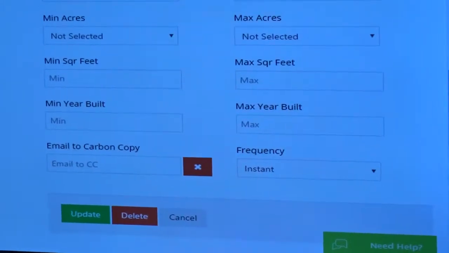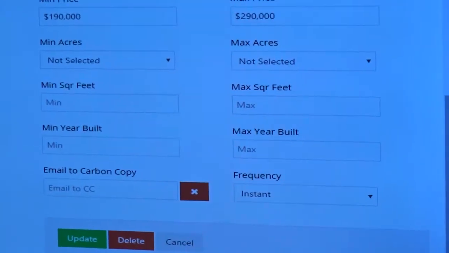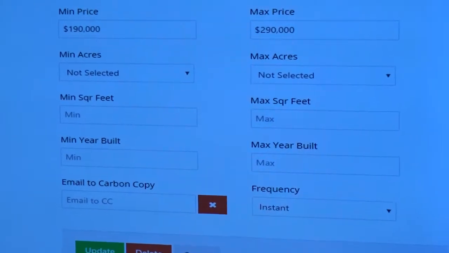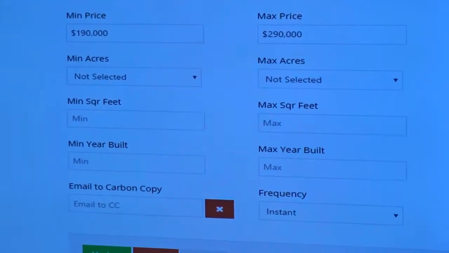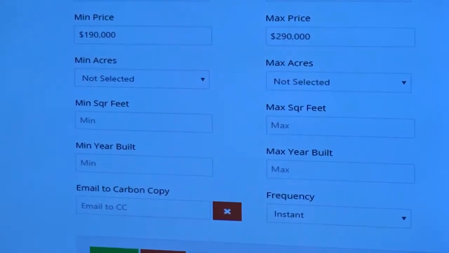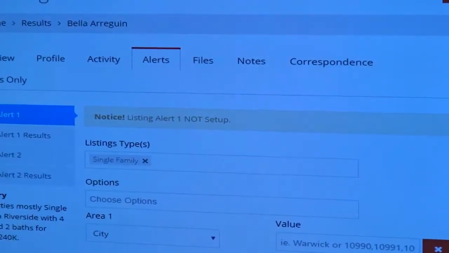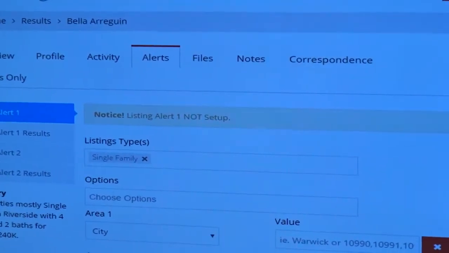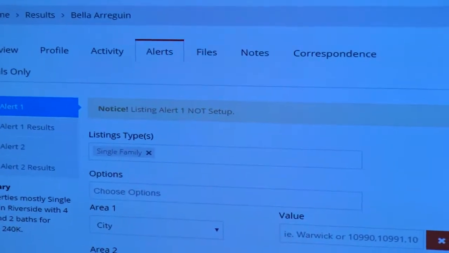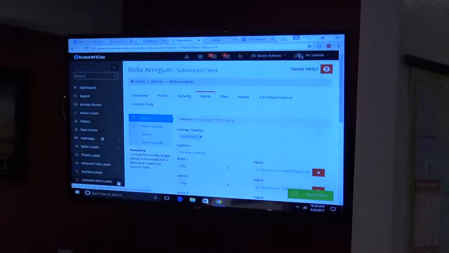Okay, so she already set up the minimum price and the maximum price. So she didn't set up the square footage. Okay, hang on. Oh man. Oh no, that's not what I wanted to do. It deleted it. So this is not working. Okay, so let's move on there.